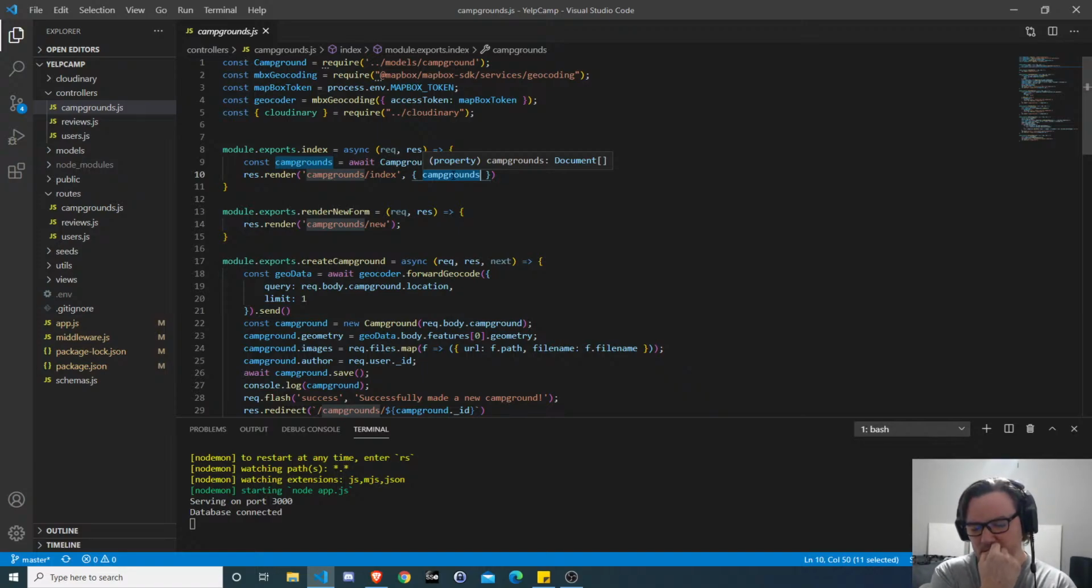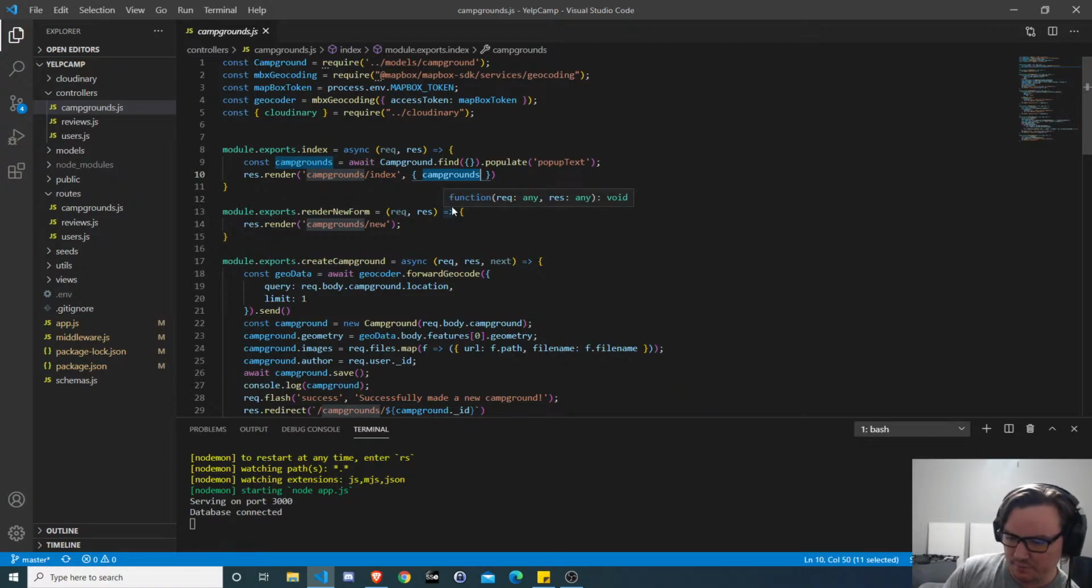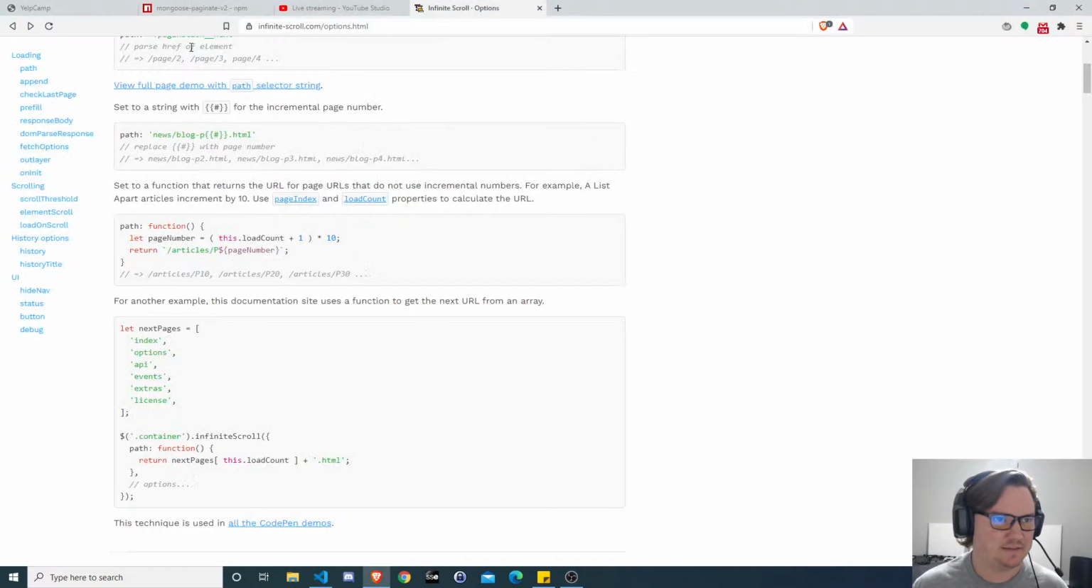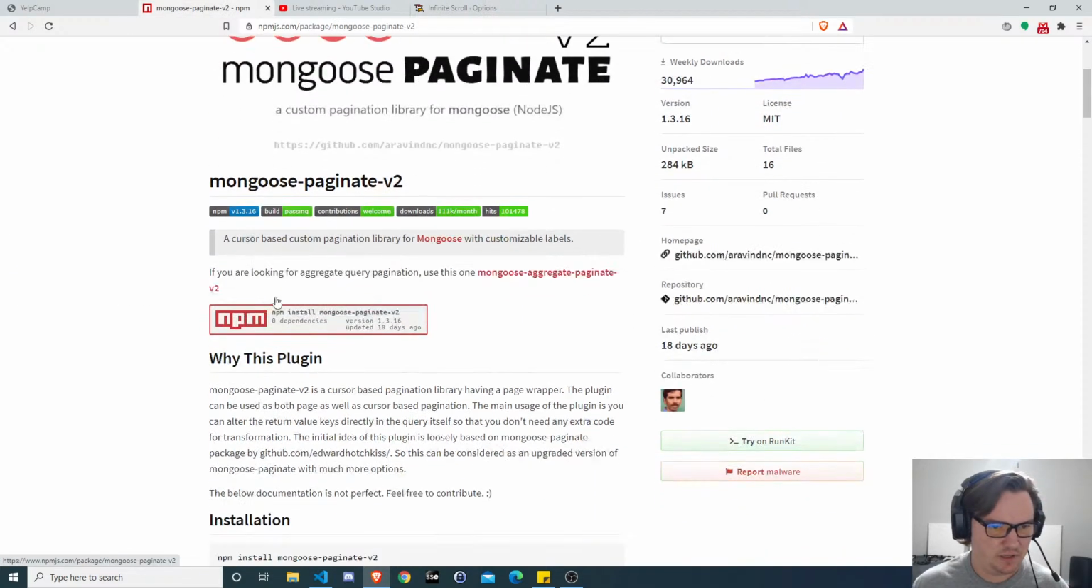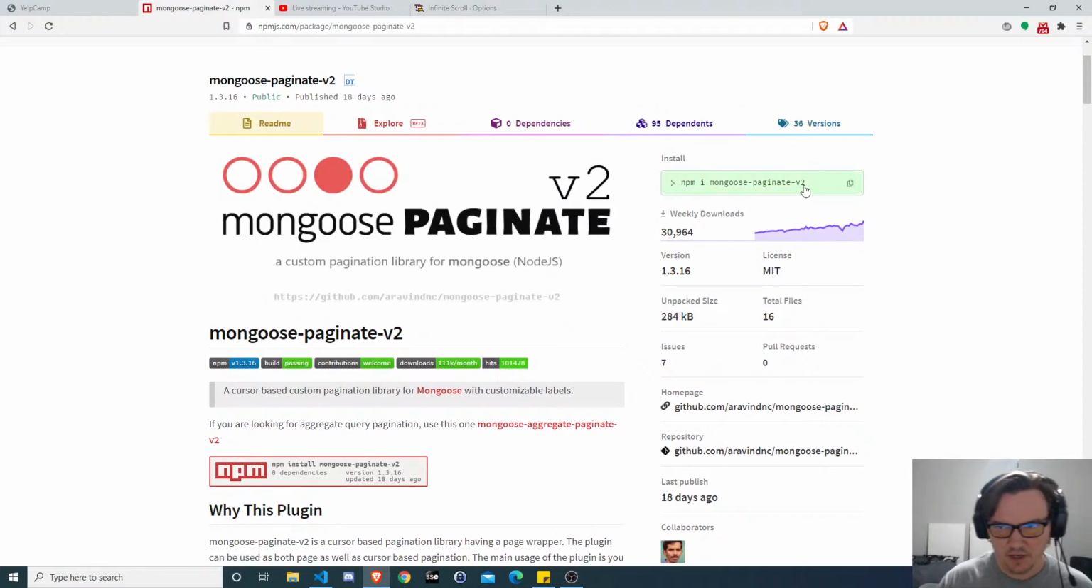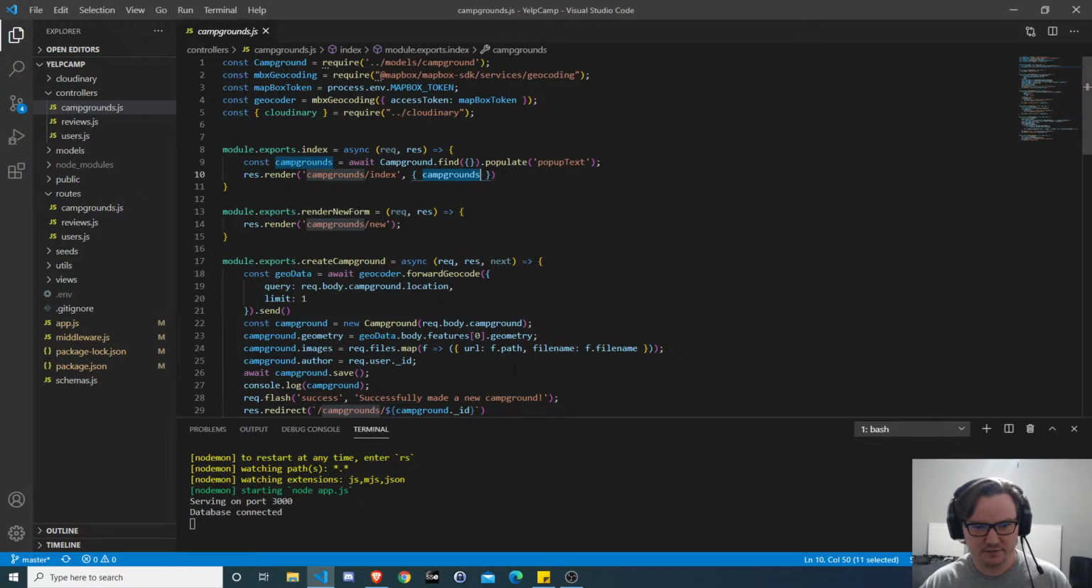Let's think about this. I guess on the first load of the page, you just automatically load the first number of campgrounds, so it could be like 10. And then for any additional requests past that point, you just send back JSON, and then you can append that data to the DOM. So my instinct would be to use something like Mongoose Paginate. This is version 2, it's a fork I think, but it has more weekly downloads, so we'll just assume that it's better than the original one.